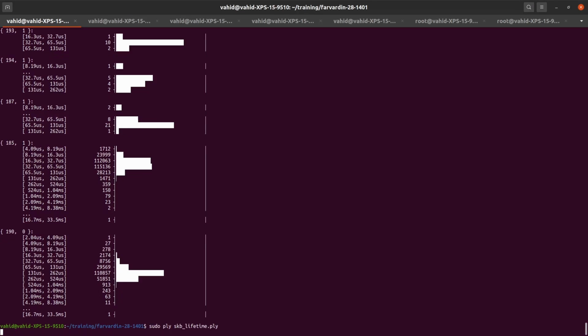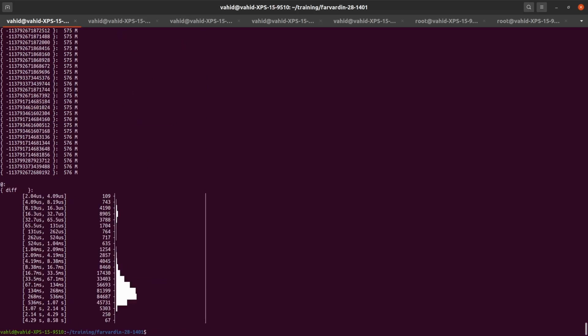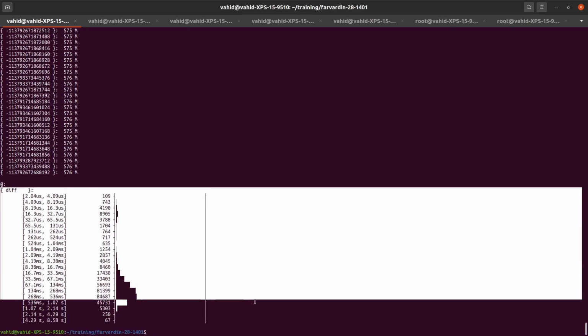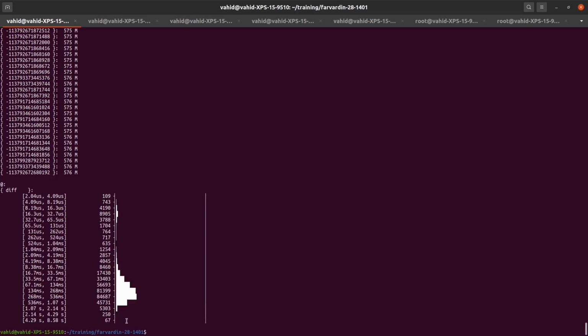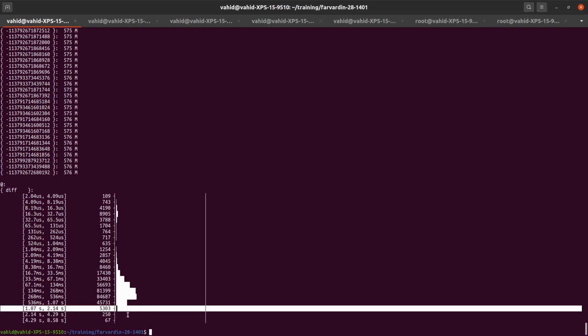This skb lifetime is going to tell me how much time my packets take to traverse the kernel, right? And this is the diff. This is the histogram, and it's interesting: 67 of the packets took more than 4 seconds, and they resided more than 4 seconds in the kernel stack, right? Here, 5,000 of those took more than a second.